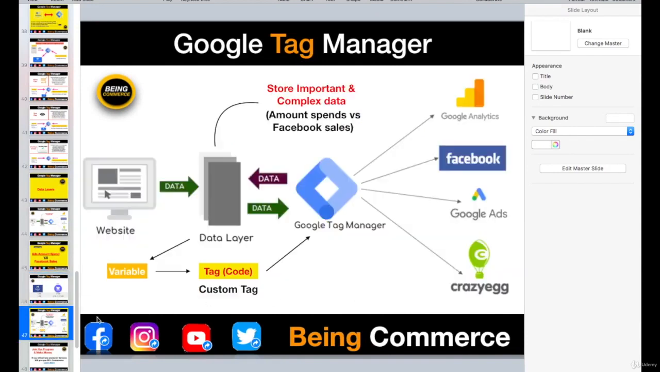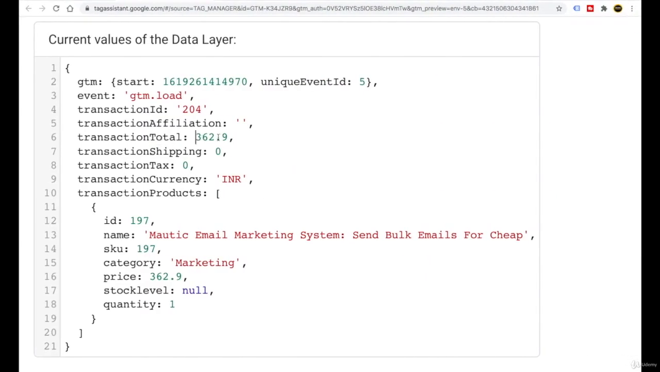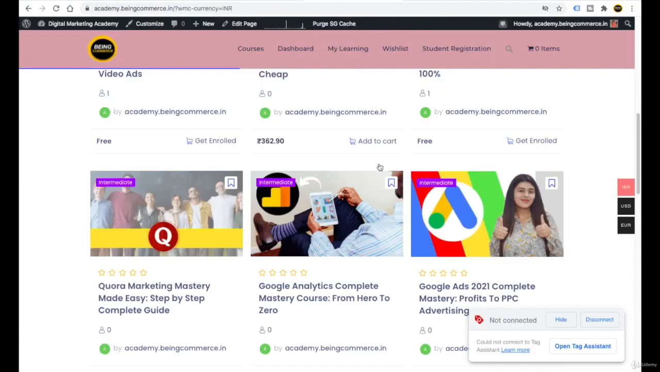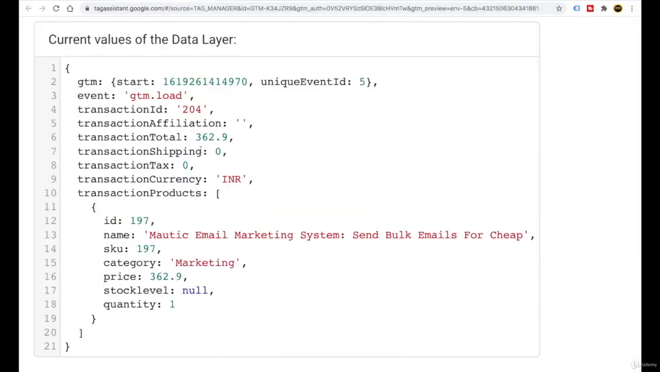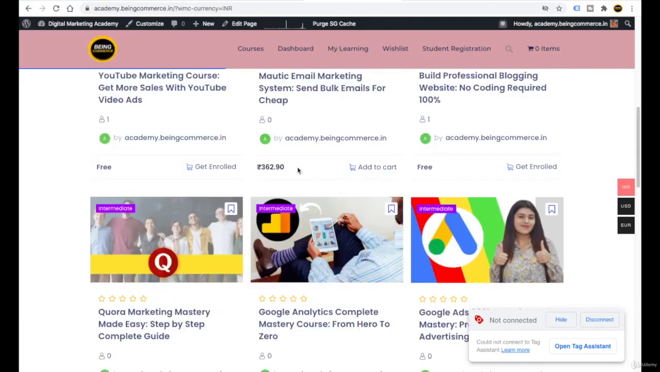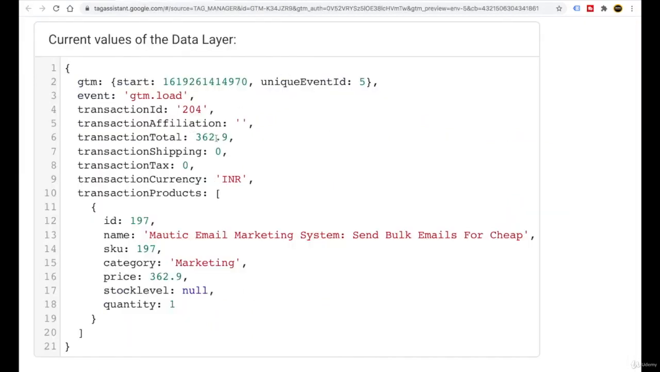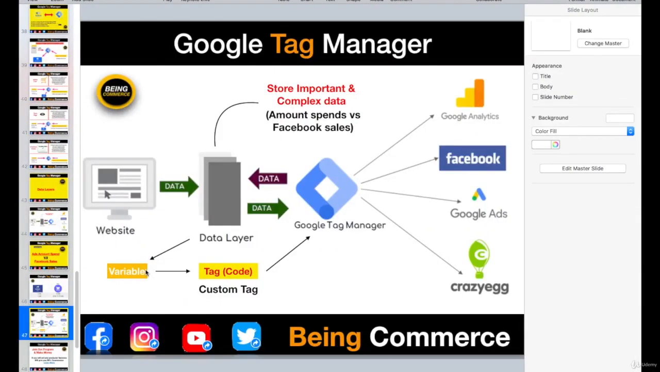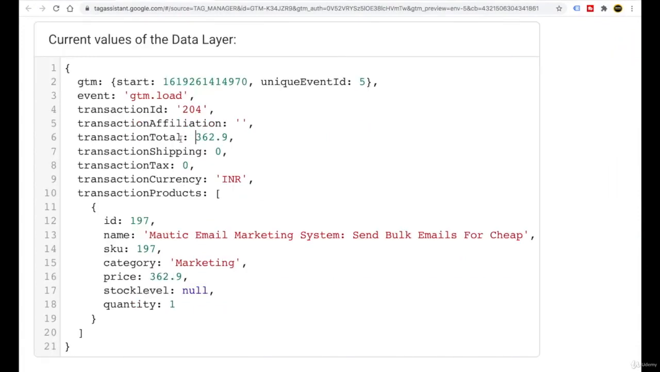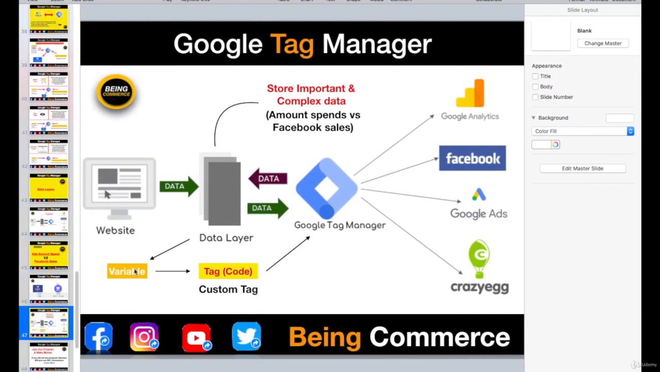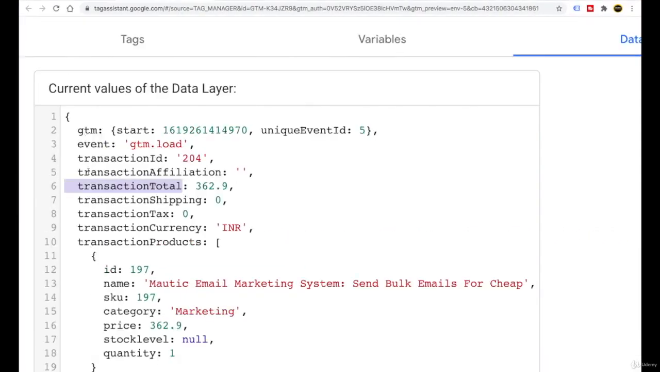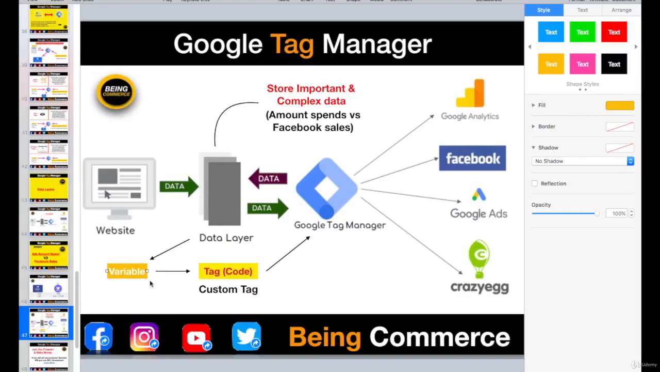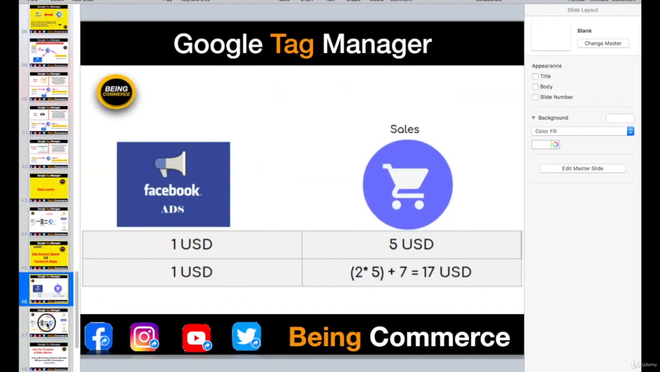So this data, amount spent versus Facebook sales, we are getting from data layers. You can see this is the information which is changing frequently. First I purchased this product, so it was showing me 145 here, but when I purchased the 362 product, it showed me this amount. So this is the variable, friends. We have found out that this variable changes frequently, which means this is the variable we need to use. If we use this variable, transaction total, we can easily track how much amount we are spending and how much amount we are getting from our customers.